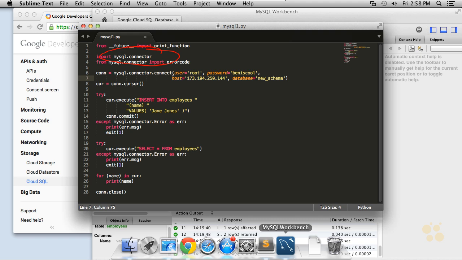First, you create your connection with the connector.connect command, passing in, of course, our root user and our password, our IP address, and I'm going to connect to the database new schema. That's the database schema that we just created inside of the MySQL Workbench. Then I'm going to go ahead and call an insert command. You can see here I'm inserting into employees a Jane Jones, so I'm going to make a third record inside of there. And then lastly, I'm going to execute a select from it and just iterate through the results cursor, printing out in my console the results. So this should be fairly easy and straightforward.